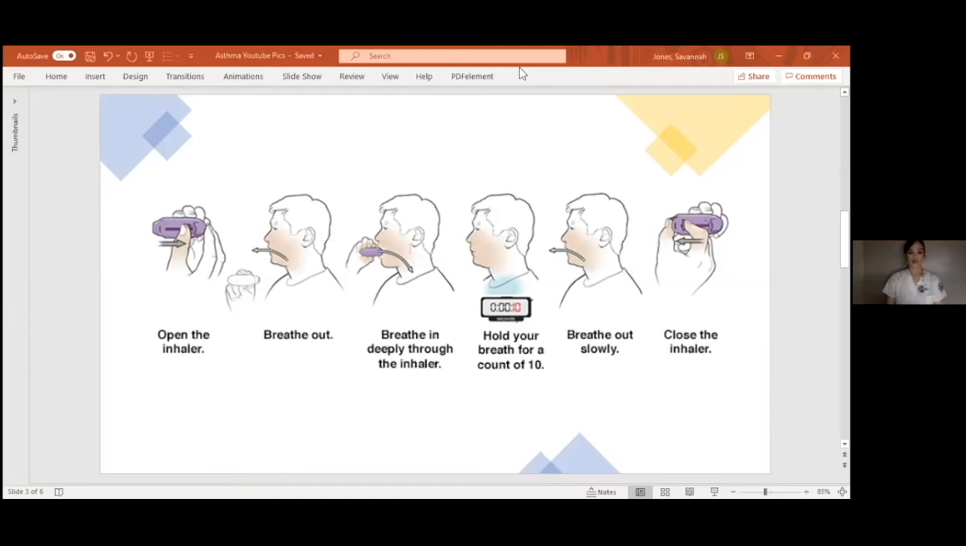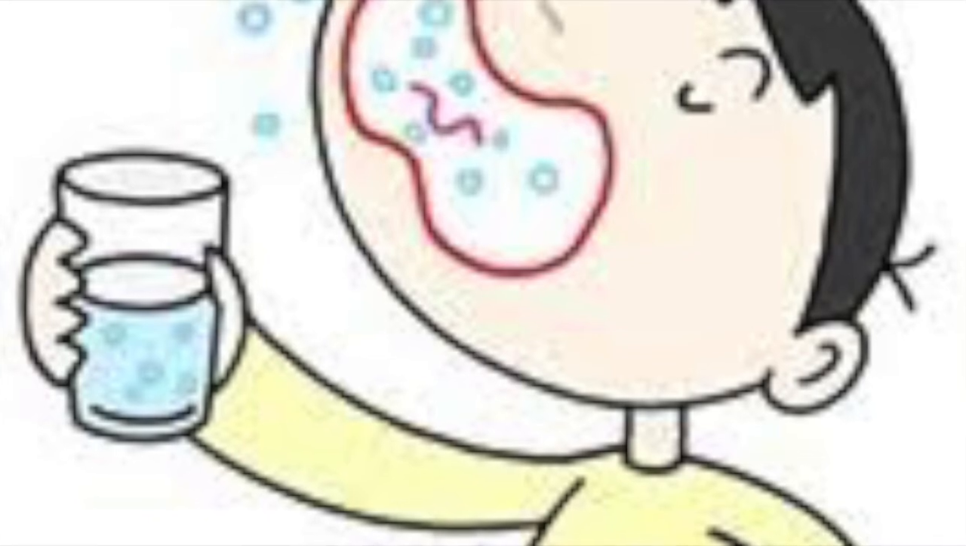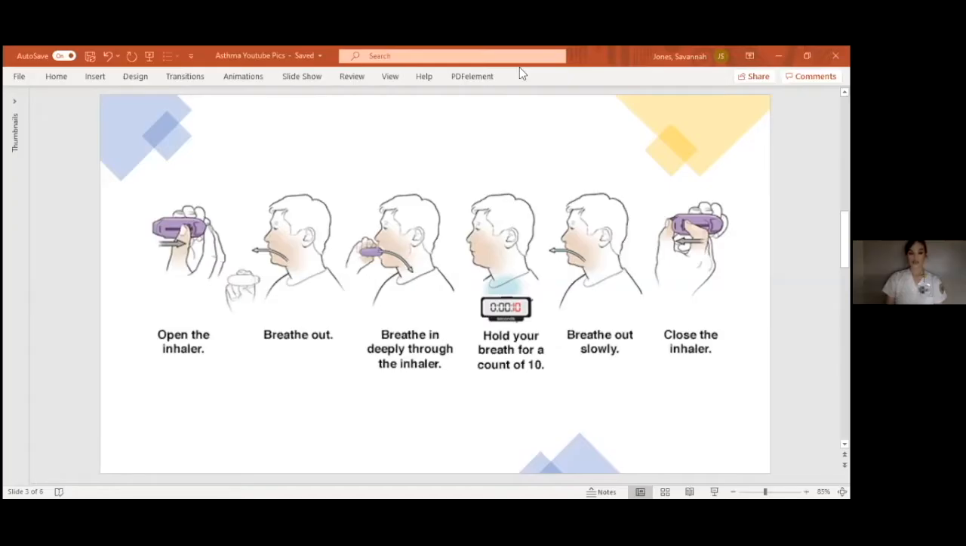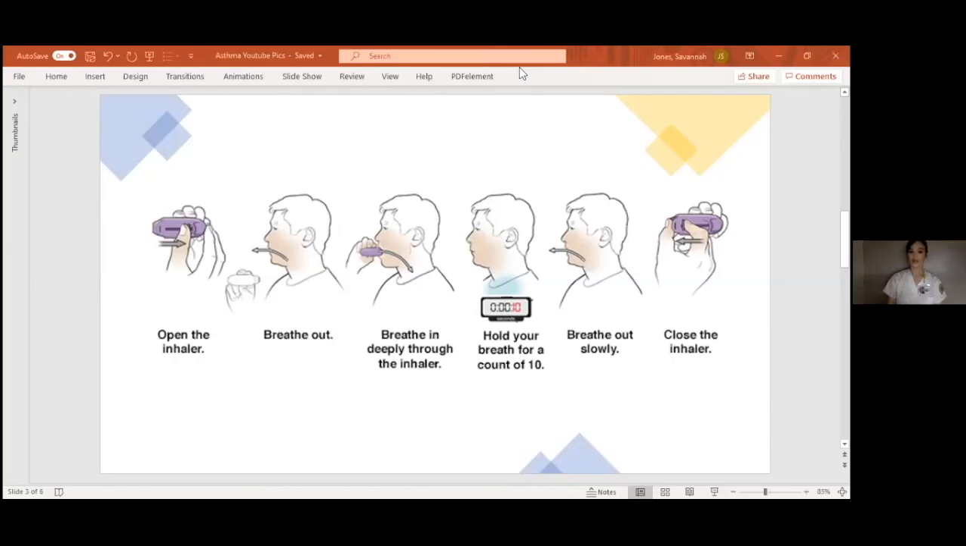that you're using. The last step is to rinse your mouth out completely with water. Inhalers such as the Diskus inhaler may contain a type of medication called a corticosteroid that is known to cause secondary fungal infections in the mouth if not rinsed out properly after each use.